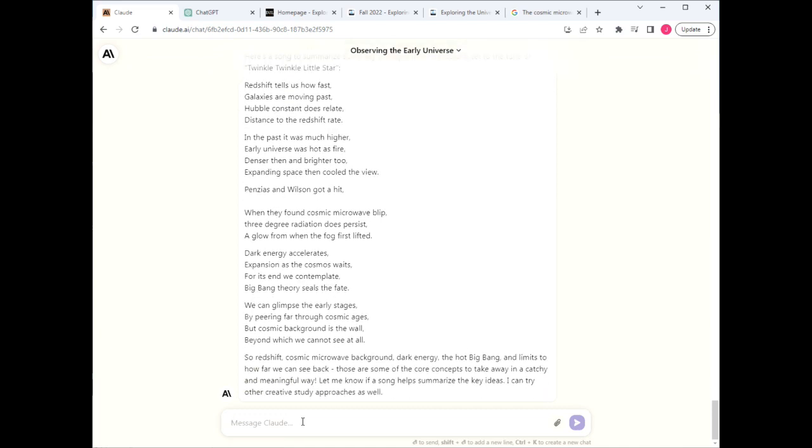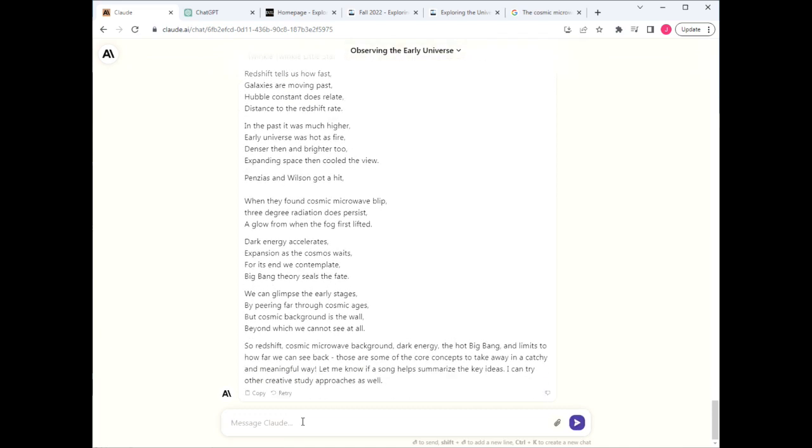Very nice. This is not terribly good as a song, but it's better than nothing, I guess. So we have to accept the fact that it's not going to write great prose the first time. If we went through some revisions, I'm sure it would get a lot better. Also, I'll just try one other thing. Create a set of flashcards.